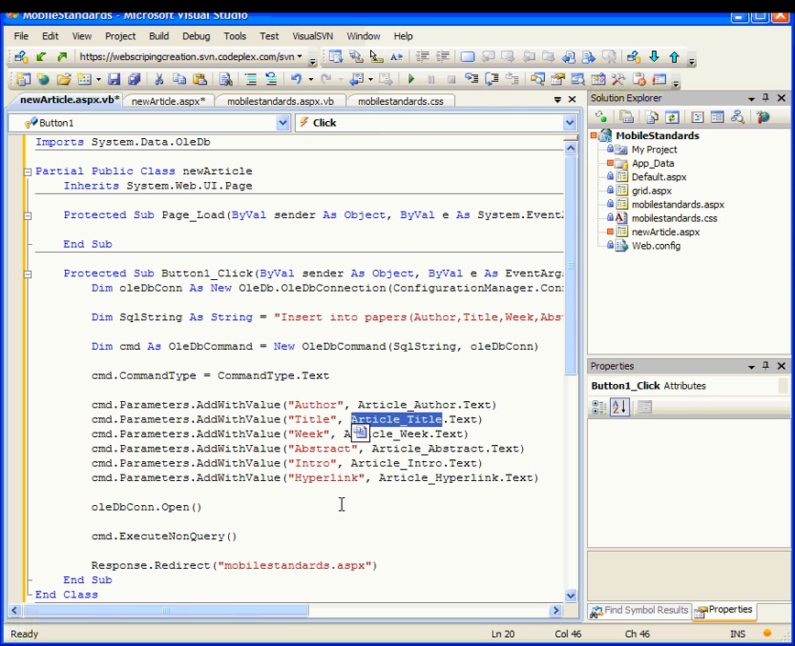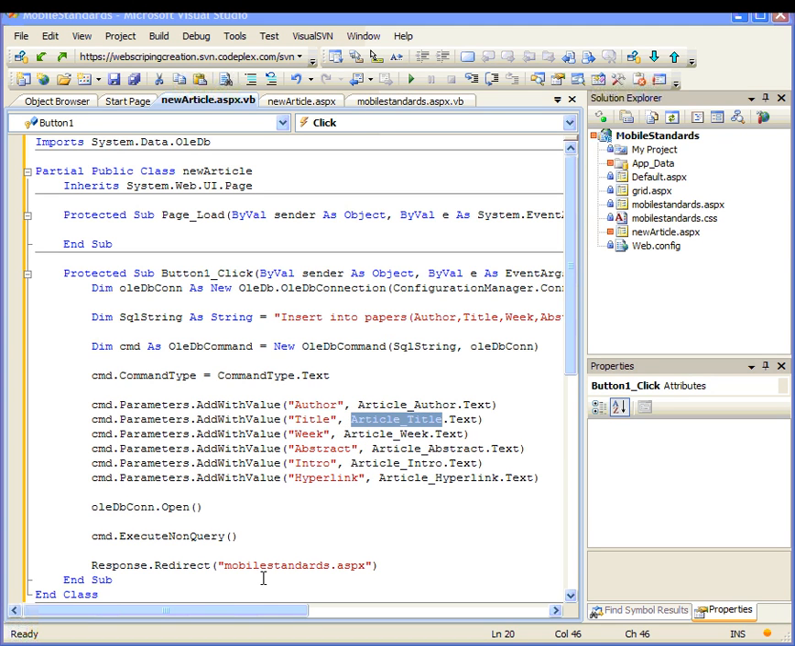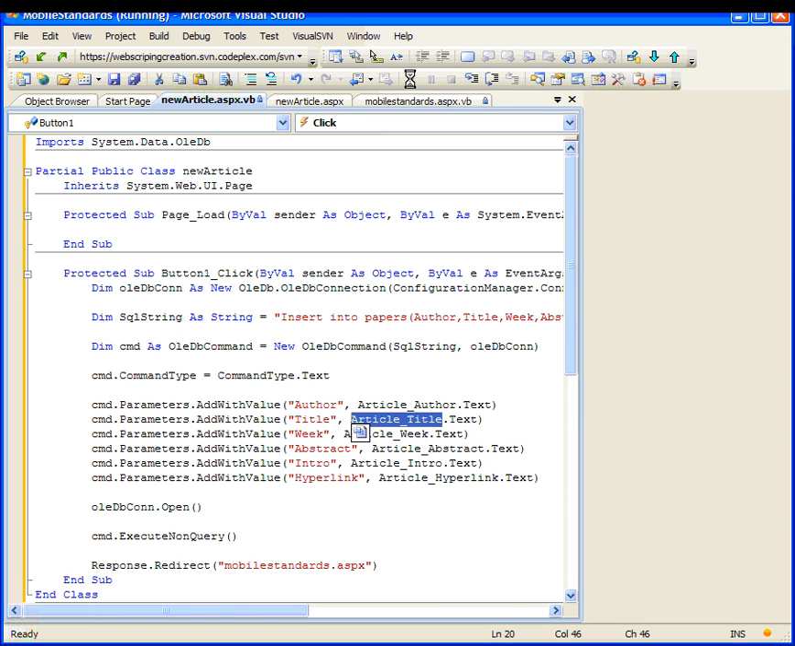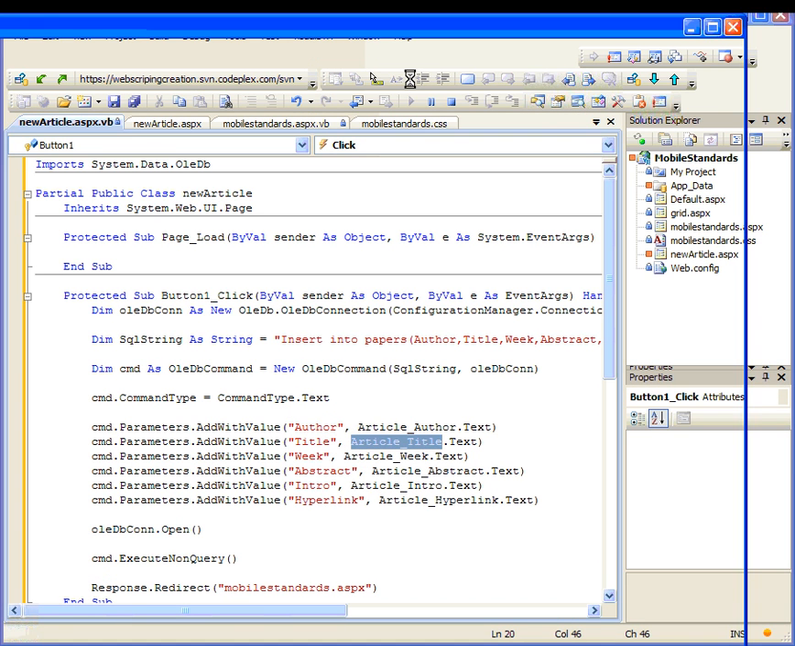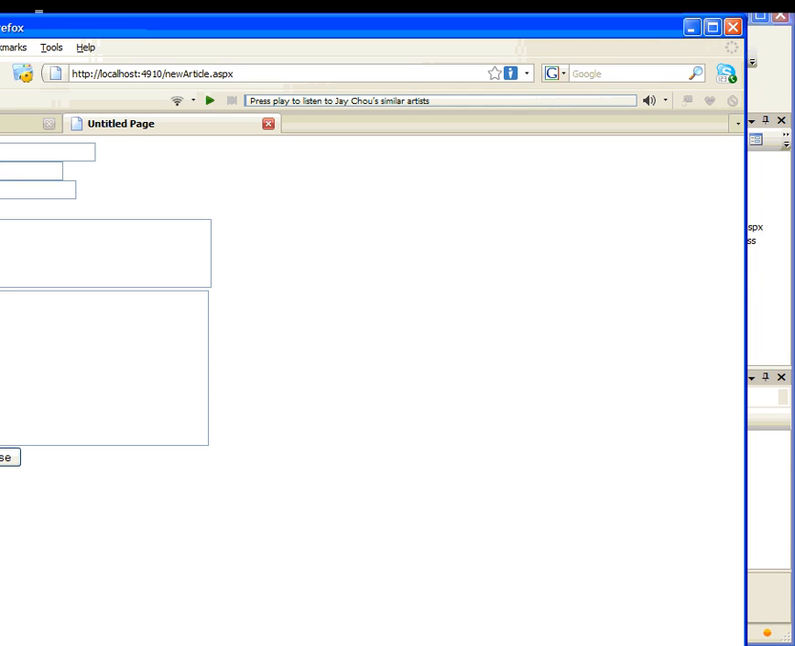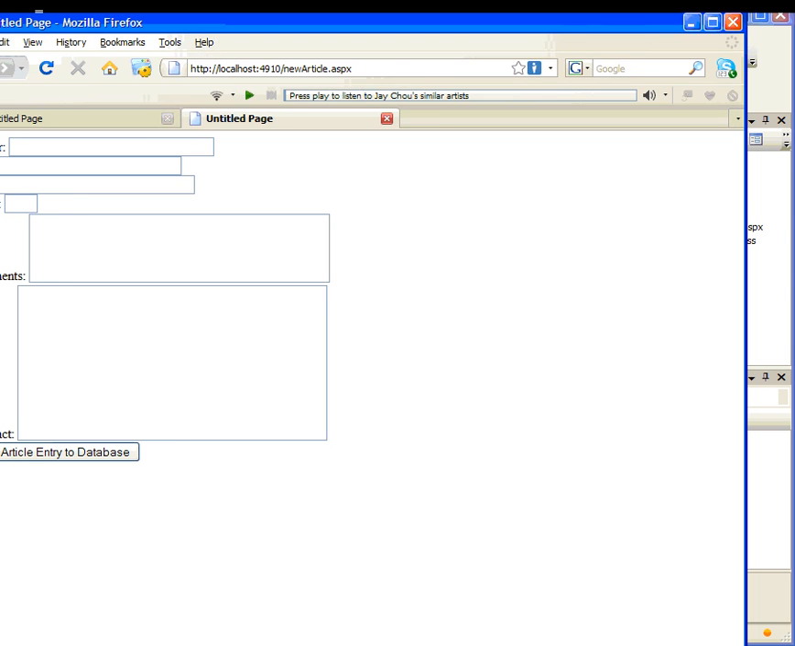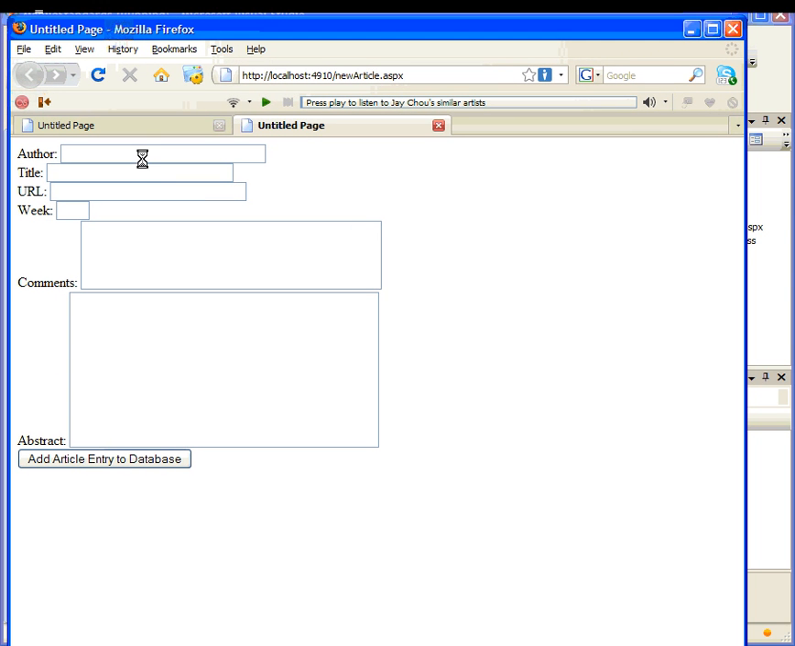So let's just see if we can. So here we go. Okay, so here comes our browser up, and oh dear, it's not showing in the window. So here it is. Hopefully you can see that now. There's our database. Let's type in author, myself, title, web scripting and content creation, URL, http www.herts.ac.uk. It's going to take place in week 5. Some comments here and some more comments.